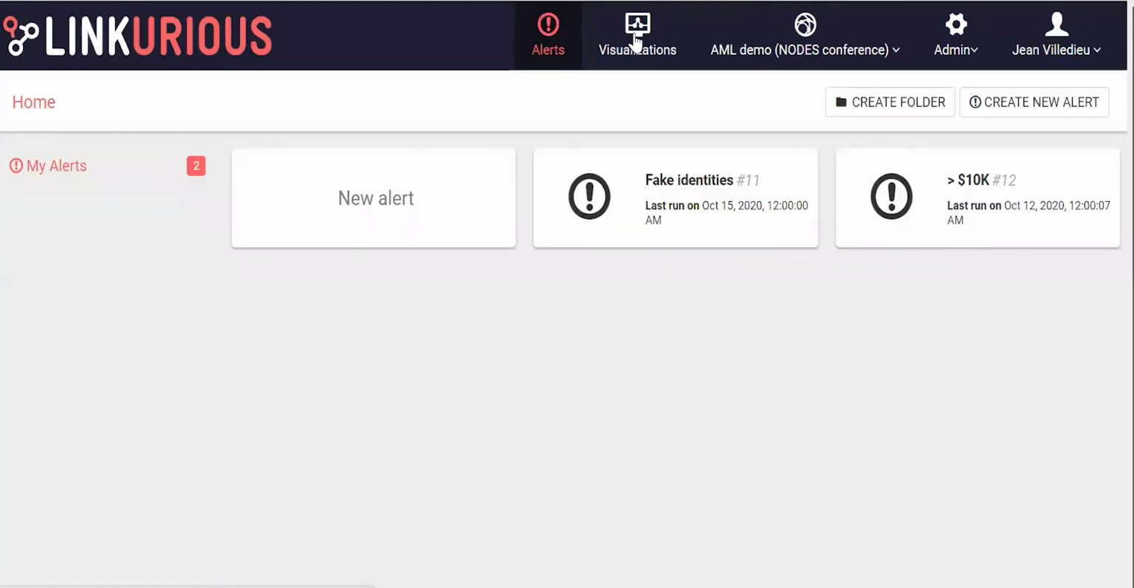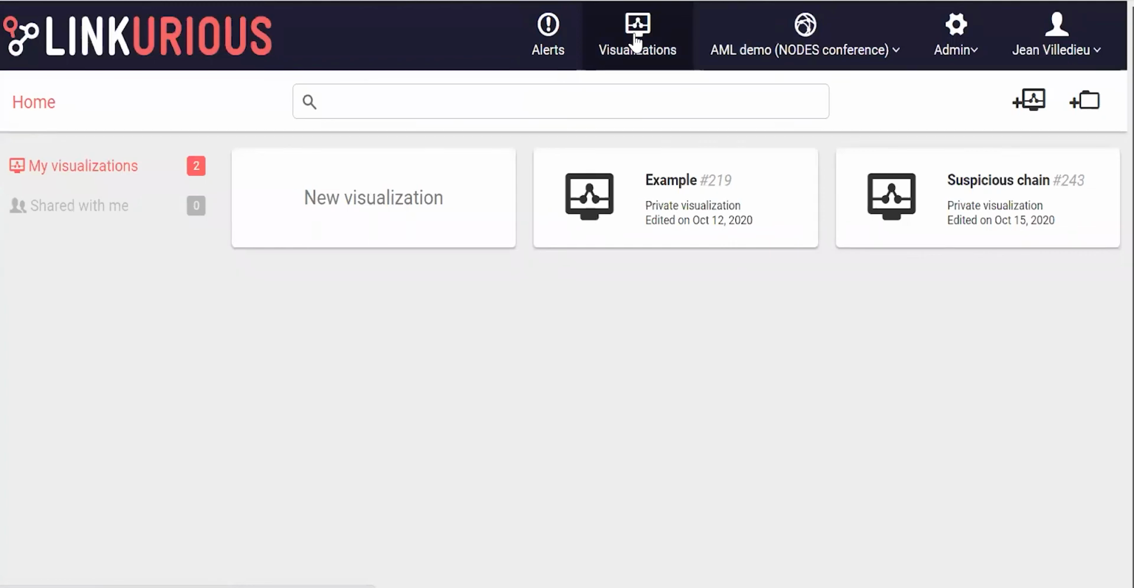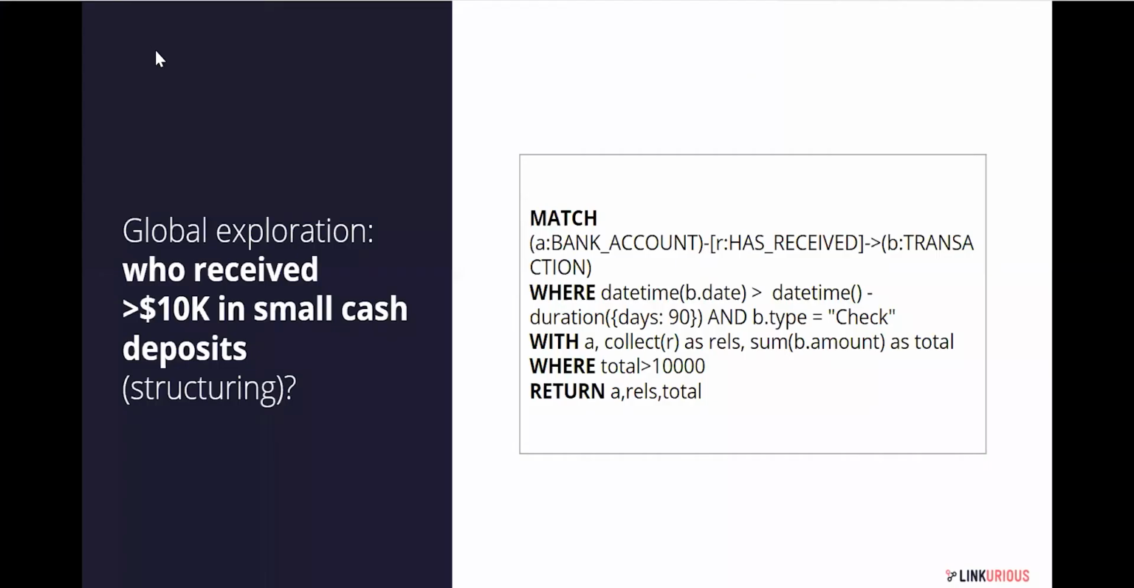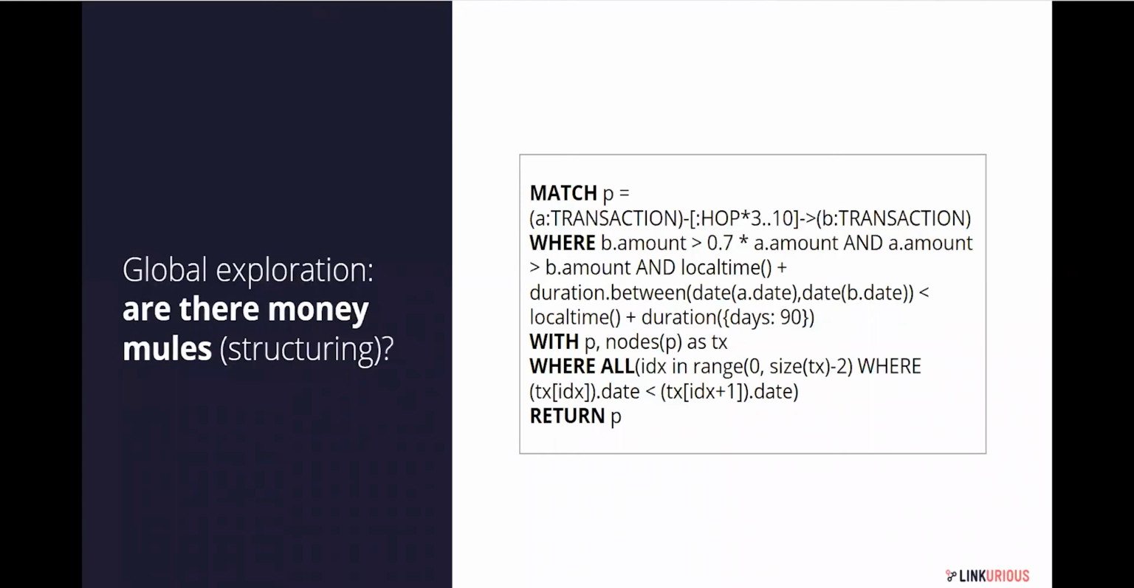Going back to the Linkers Enterprise dashboard, what's really important to understand is that this alerts dashboard really helps streamline the process of monitoring your graph data. You can quickly pivot from having a graph query with a pattern associated with suspicious behaviors to having something that can be leveraged by your AML analysts. So this is the first example, I would say, of a global query.